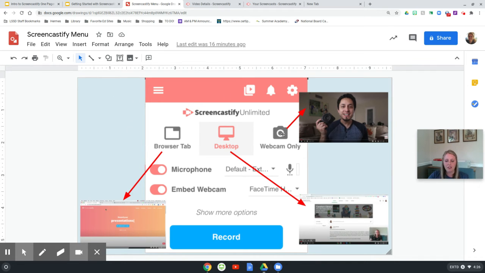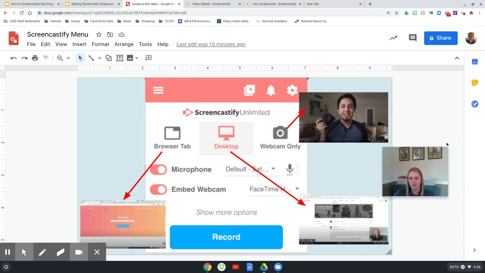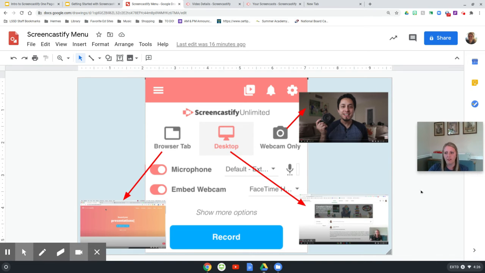The last option is to create a video with the webcam only. What that does is it basically turns your computer into a camera recording whatever it's looking at. That would be a video of just you talking. This box would be the whole video, just you talking.